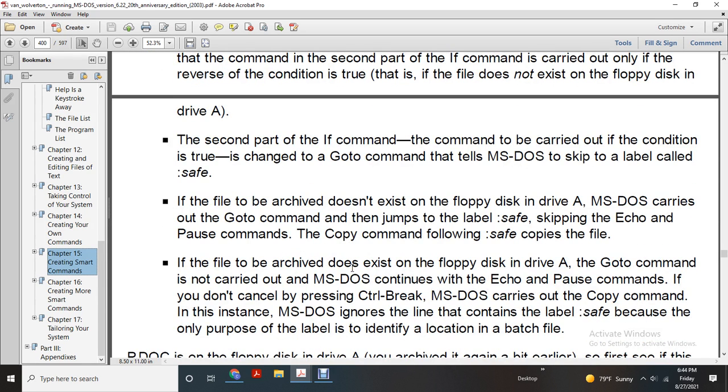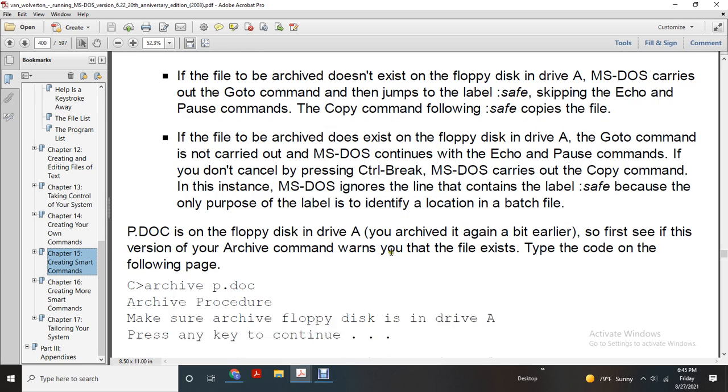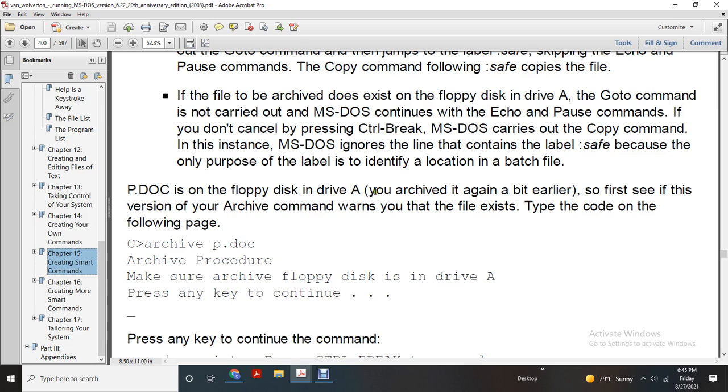If the file to be archived does not exist on the floppy disk in drive A, MS-DOS carries out the GOTO command and jumps to the label :save, skipping the echo and pause commands, and makes a safe copy of the file. If the file does exist on the floppy disk in drive A, the GOTO command is not carried out, and MS-DOS continues with the echo and pause commands. If you do not cancel with Control-Break, MS-DOS carries out the copy command. MS-DOS ignores the line with the label :save because the only purpose of the label is to identify a location in the batch file.